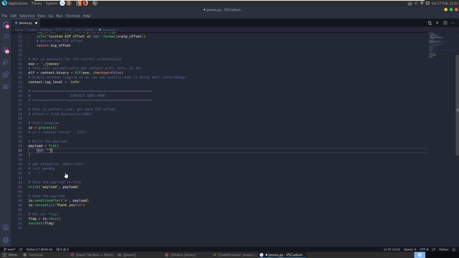And what do we want to put at the offset? We want to put 0x leet babe. And then we want to write the payload to a file. Well, we don't need to, but just in case we want to save it for later, we want to send it off. Now, the only thing is, it doesn't ask us for.